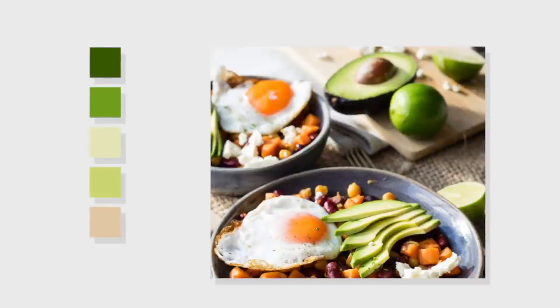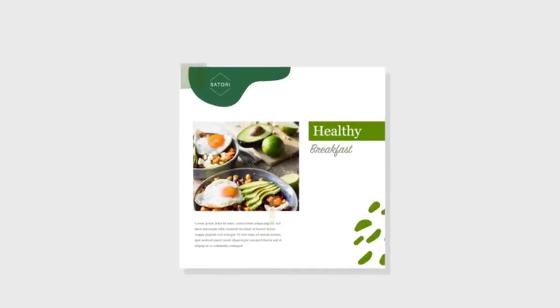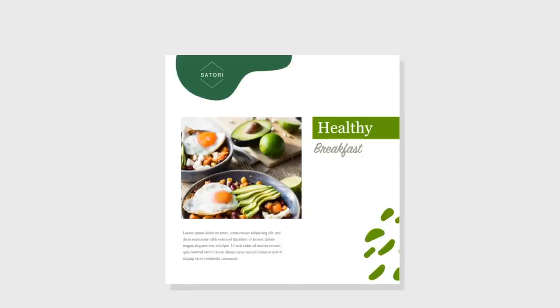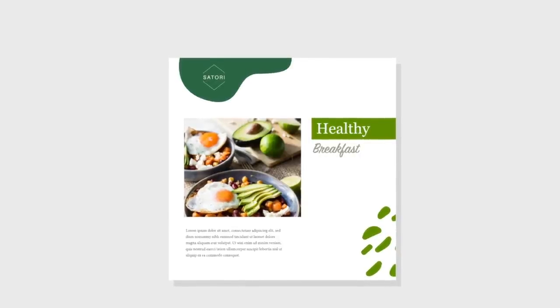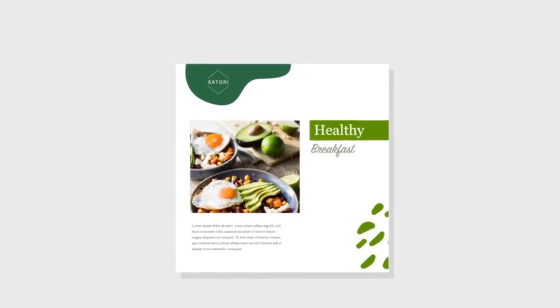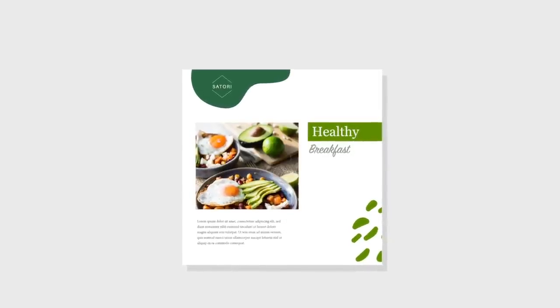So for example, we can sample a green or a brown from the imagery and then apply that color to the text. This actually links different elements in your design together, and it provides the viewer with some consistency, and this is a great tip to remember that literally just takes a few seconds.